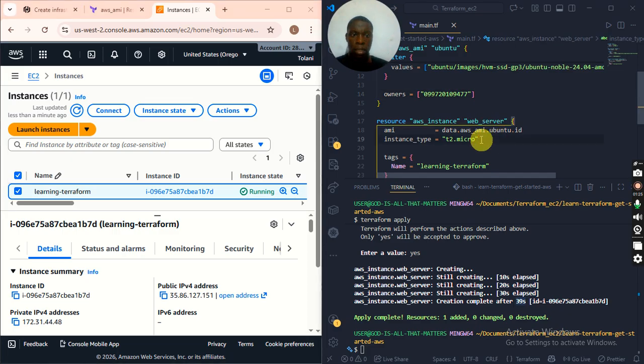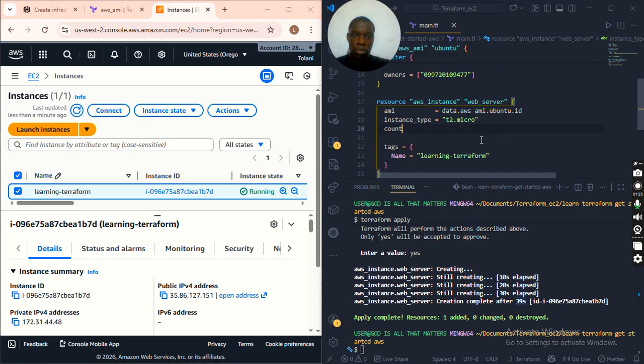I think we can use count. Yeah, you can use the count argument to show how many instances we want to create. So I want to create like 5 instances now, for instance. You will see when I apply it, it will populate 5 instances here immediately. Let's try it out, then we'll wrap it up.